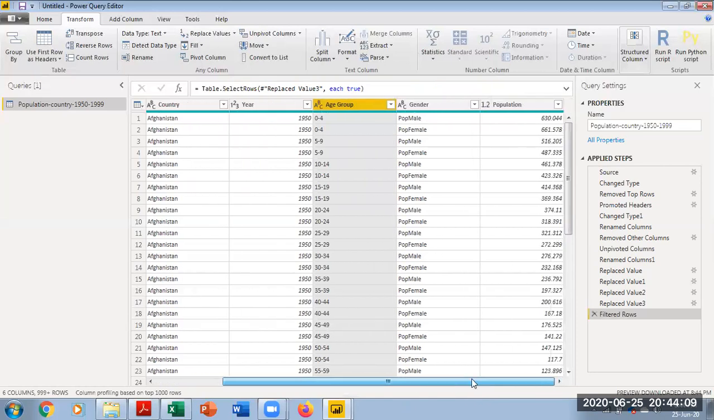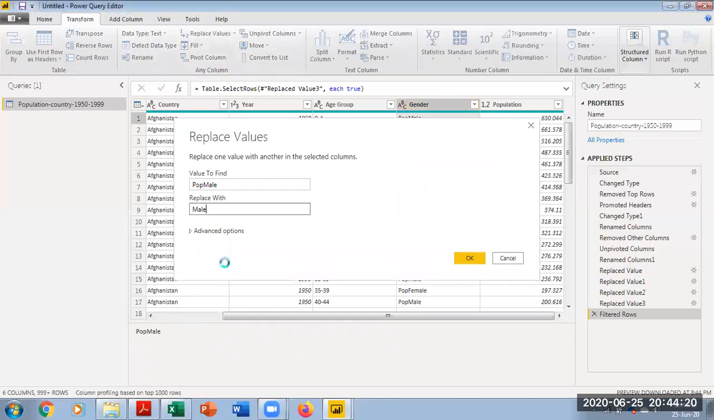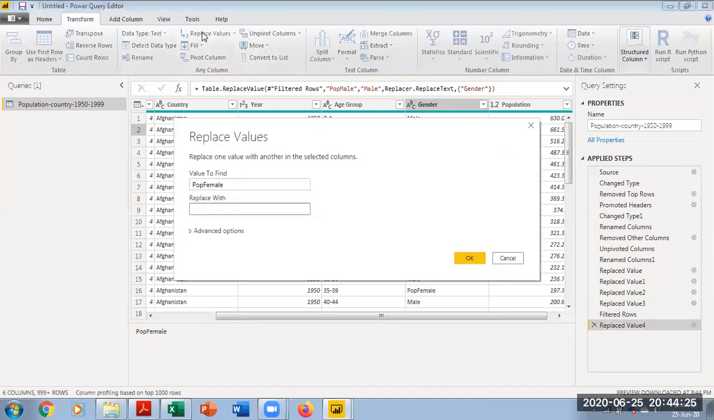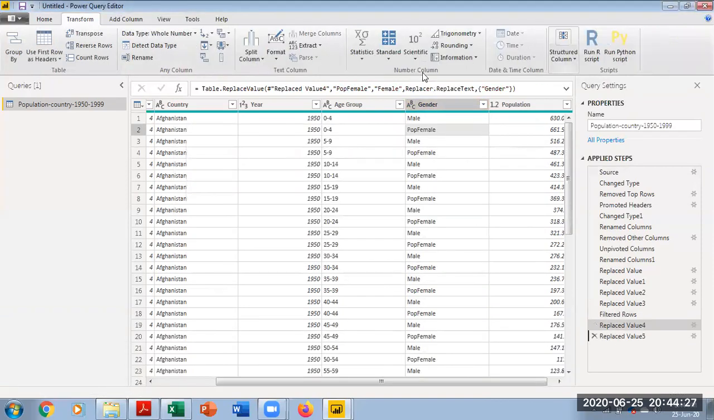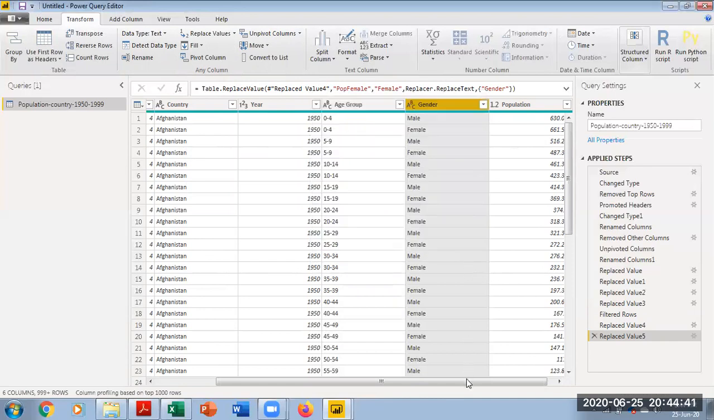Now if you want to change it, you can change this. It says pop female and pop male. That's population female and male. I want just male and female here. So I'm going to replace pop male as male and pop female as female. So I think that I have done the corrections. All my data are perfect here. Perfect. So now I think my data are perfect.